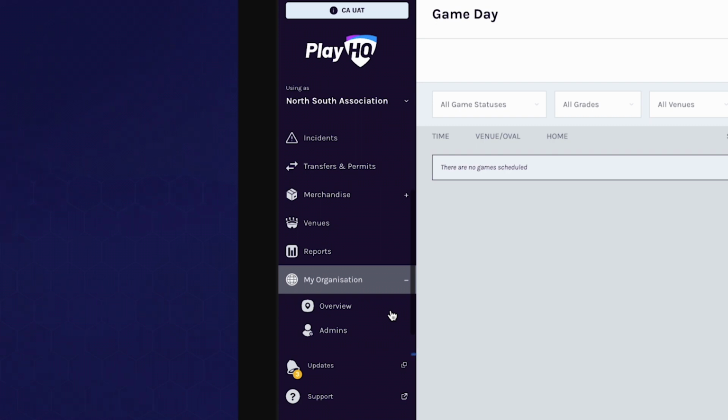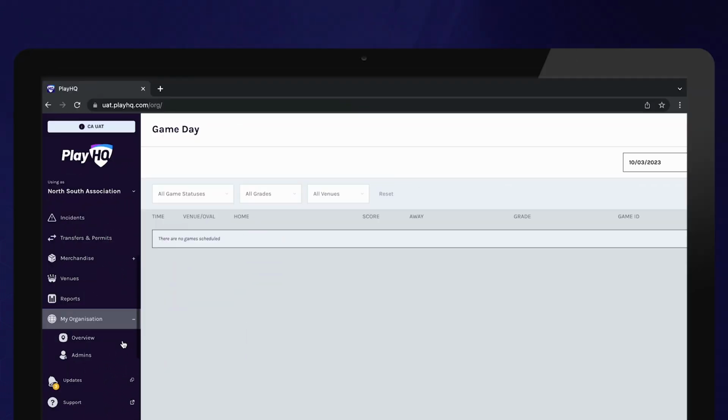Additionally, you will notice the Update section at the bottom of the page. By clicking here, you can view any recently released features and important notes. From this section, you can also navigate to the PlayHQ support site.